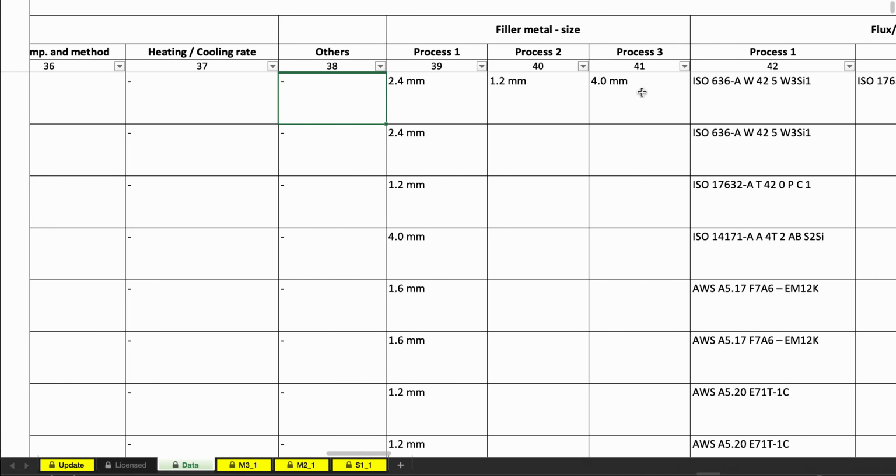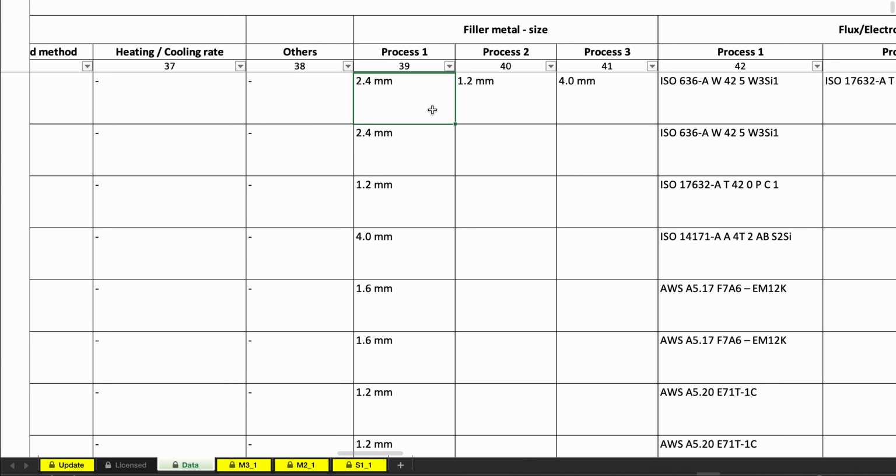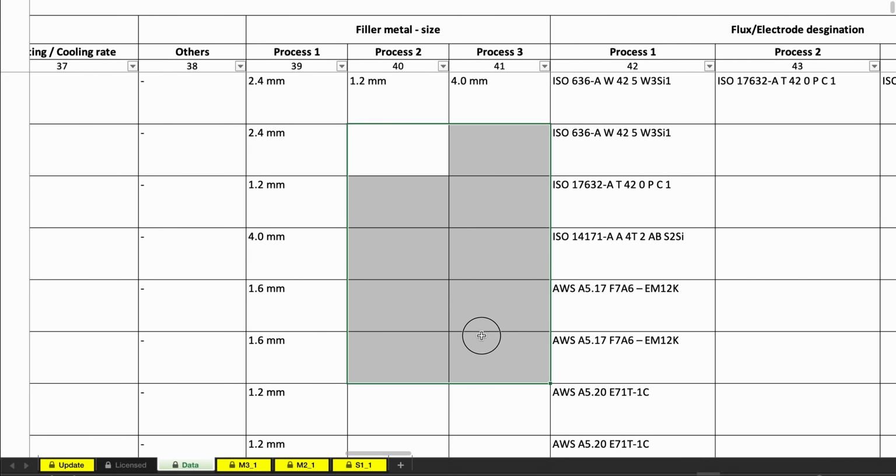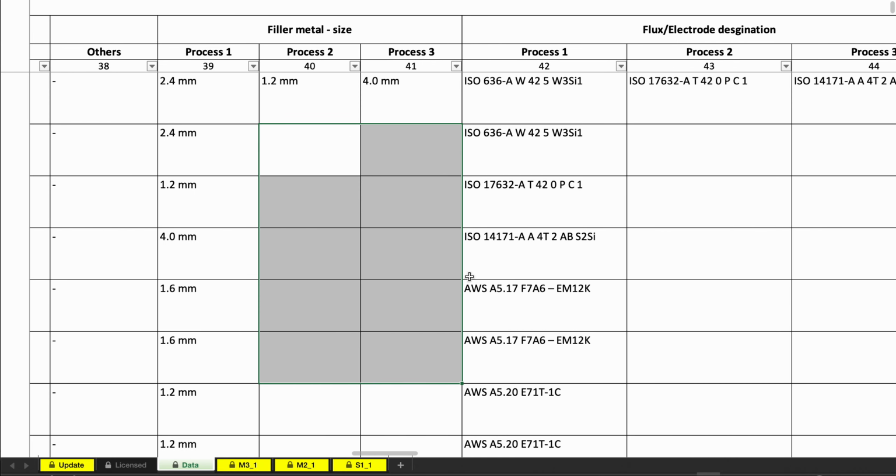Okay, next one, we need to update the first slide: process number 1, process number 2, and process number 3. If you combine 3 processes, you can update full information in process 1, process 2, until process 3. If it is a single process, you only apply this slide. And then the other lines for process 2, you can omit and delete the information.